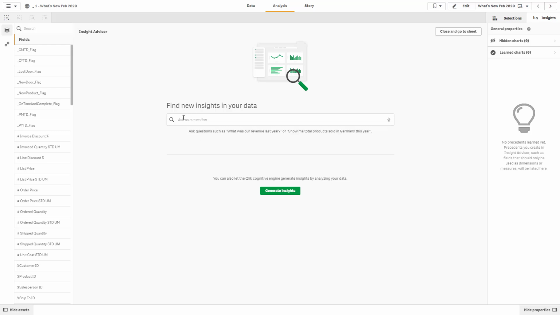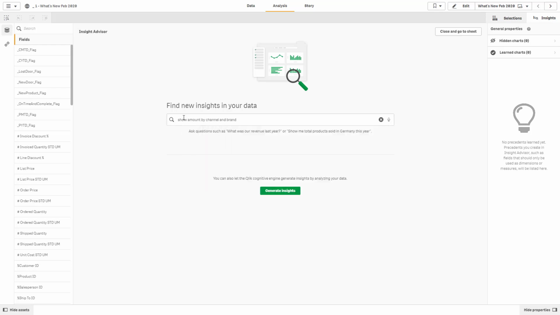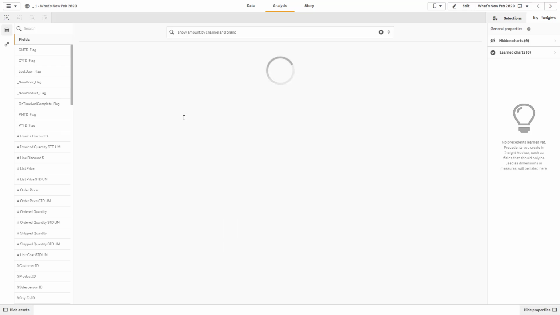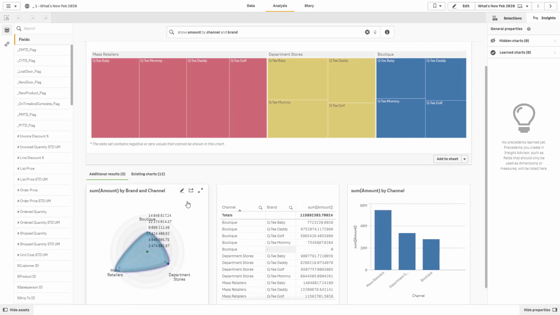Okay, so just to keep things simple, I'm going to say show amount by channel and brand. Press enter, and you can see that the cognitive engine automatically generates my insights, and you can see one of them being a radar chart.